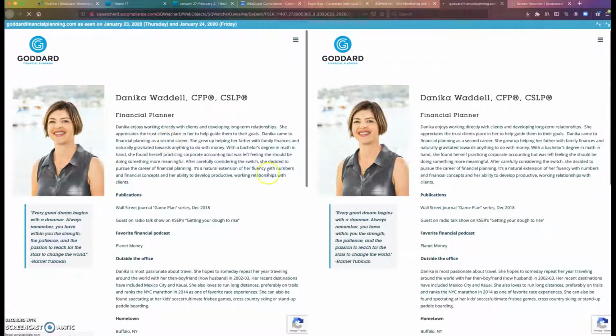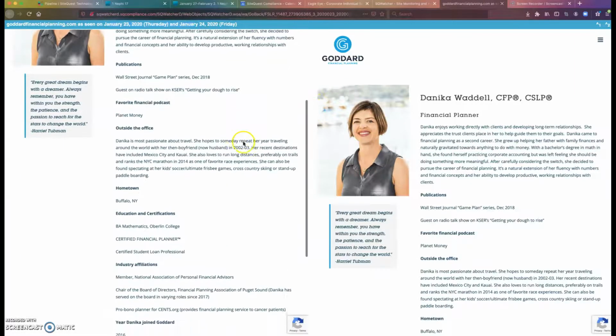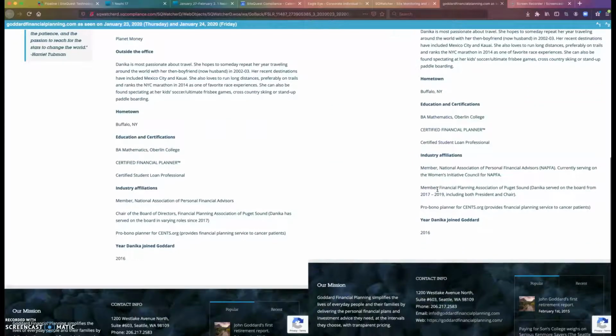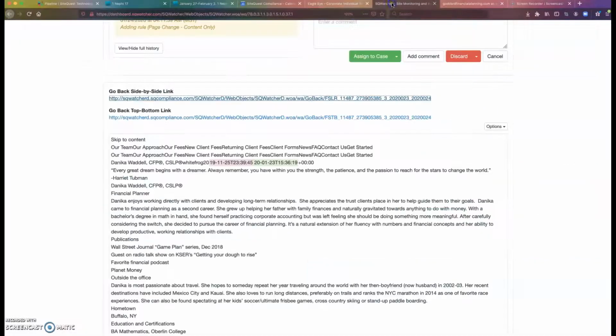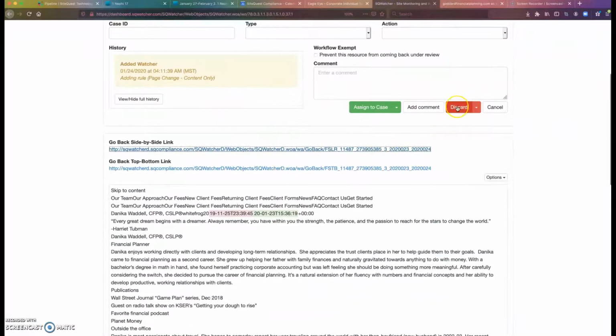We also have what we call a go back side by side, which gives you the ability to see what those pages look like on a side by side view between the 23rd and the 24th. In this case, if I scroll down, I can see that the industry affiliation section has changed, where they've added some additional detail.